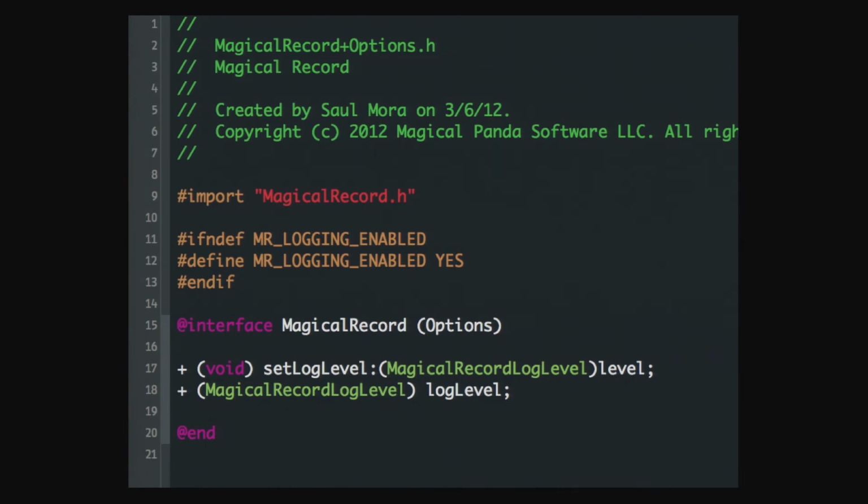So basically, I have info, verbose, error, and warning logs just for Magical Record, and it all uses Cocoa Lumberjack. If you don't have Cocoa Lumberjack, it'll just dump it all down to the console. So logging is a hell of a lot better in Magical Record.